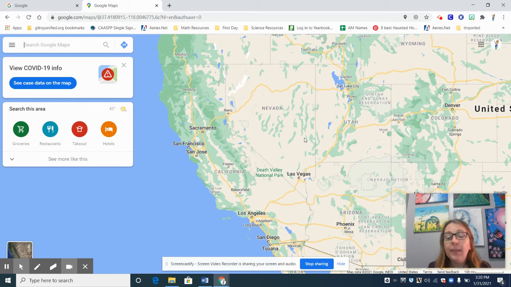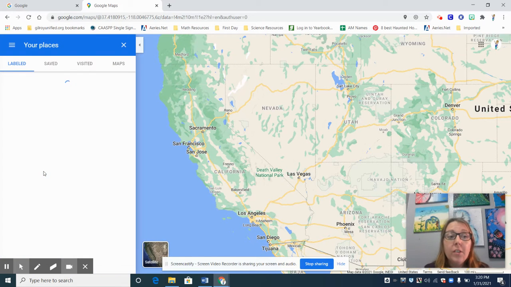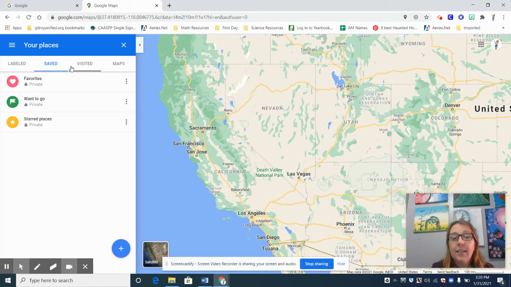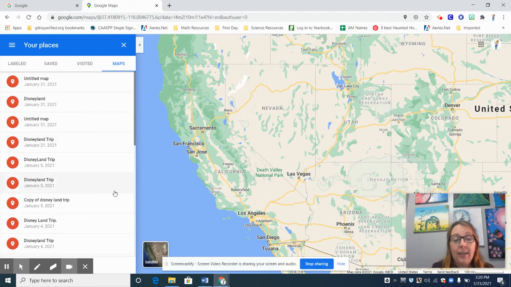Here, I already have it pulled up. Once you're up, you can look at this hamburger menu and click on it. You will see all these really cool things that you can do in Google Maps. But for today, we're going to click on Your Places. Once you're on Your Places, this tab will show up. You have your labeled, any saved places, any places you visited, and any other maps that you made.